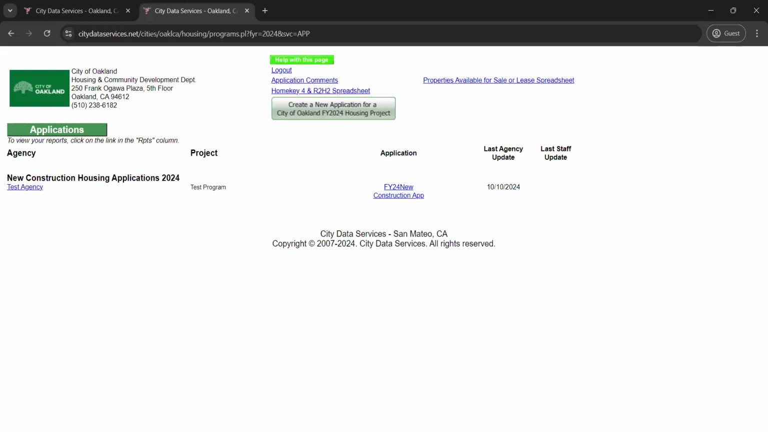Okay, so for everyone who is already familiar with CDS or has used CDS before, this screen is usually what you will see when you log in. It's usually a bit different because you will see your agency name and your program name. And as you can see here, there's a green create a new application button right at the top. You can click that to create the application. And it's also available here on this link, the application column.